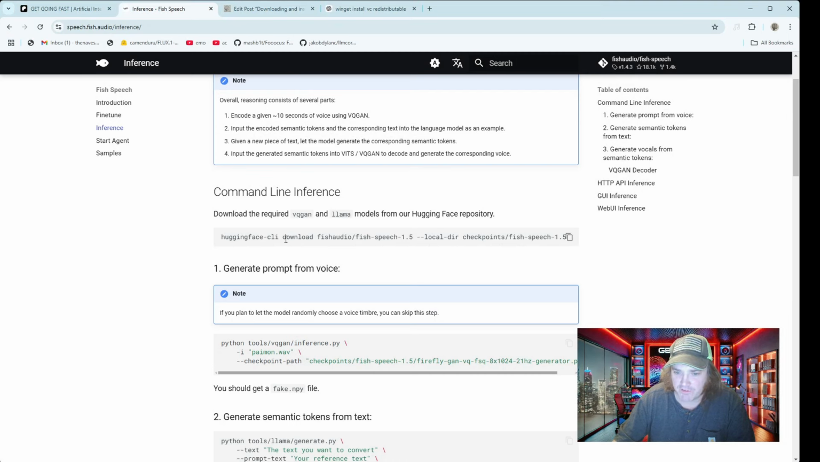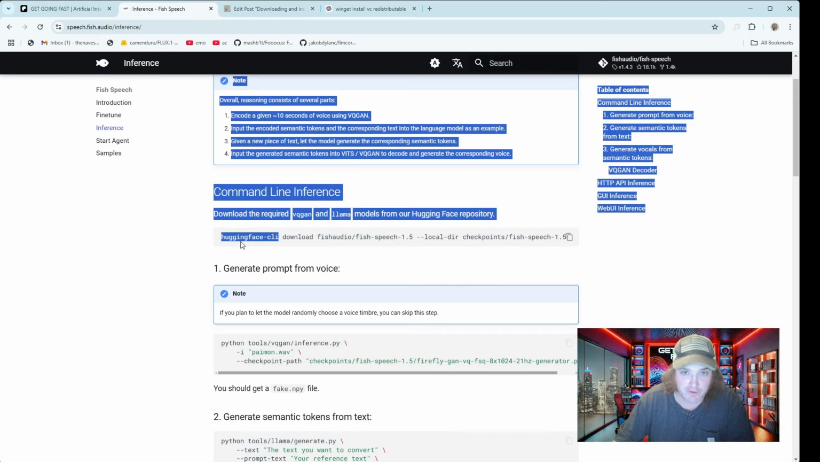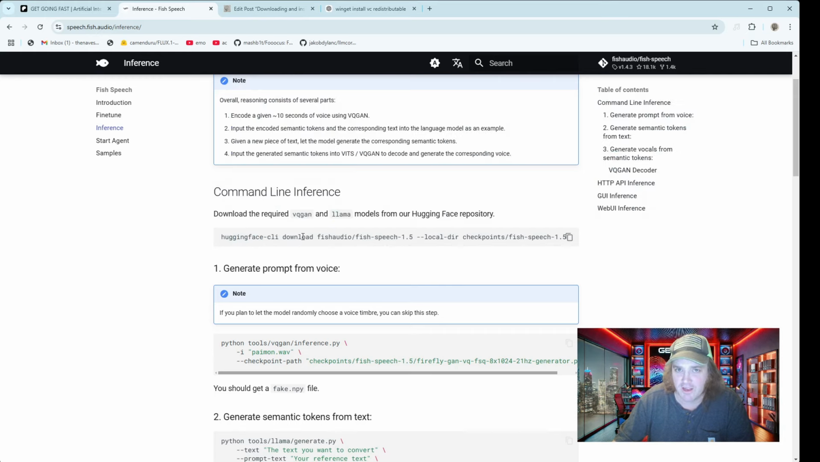and notice it's going to call this app, which we're going to have to make sure we have installed, Hugging Face CLI. It's going to tell it to download, and then it's going to say these directories, but then it's going to tell us to put it in a local directory. Okay, it's going to tell us to put it in these folders. So we've got to be in the place where we can access checkpoints. Okay, so this is actually the name of the repo here. So it's going to say download this repo and then put it in this parameter, local directory checkpoints fish speech.